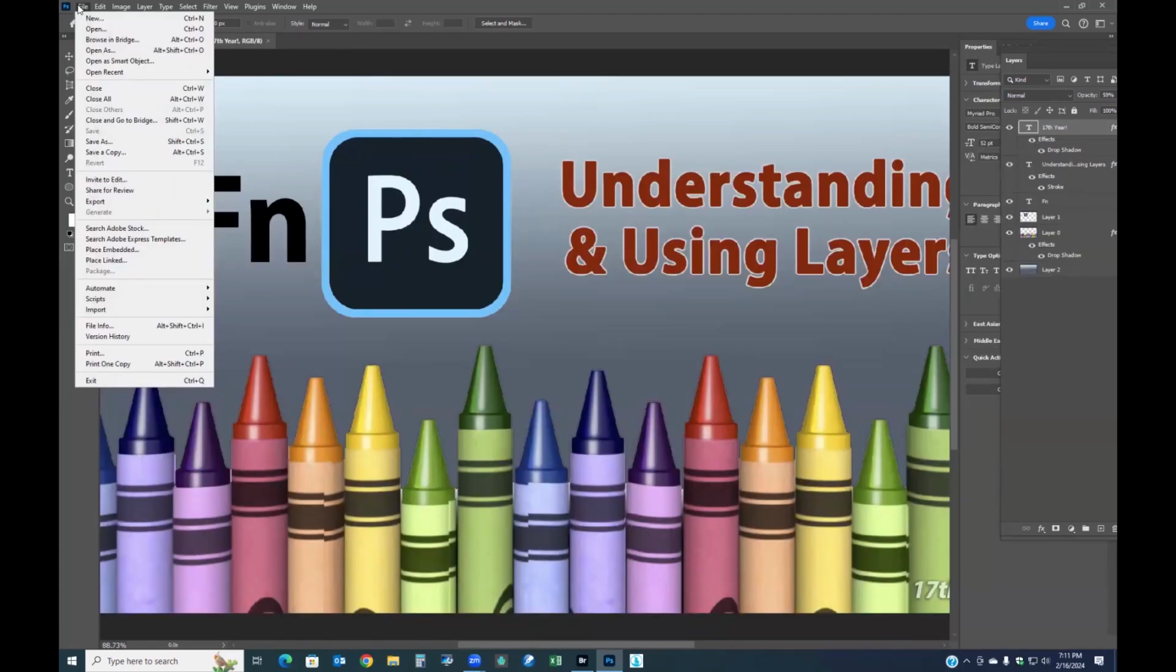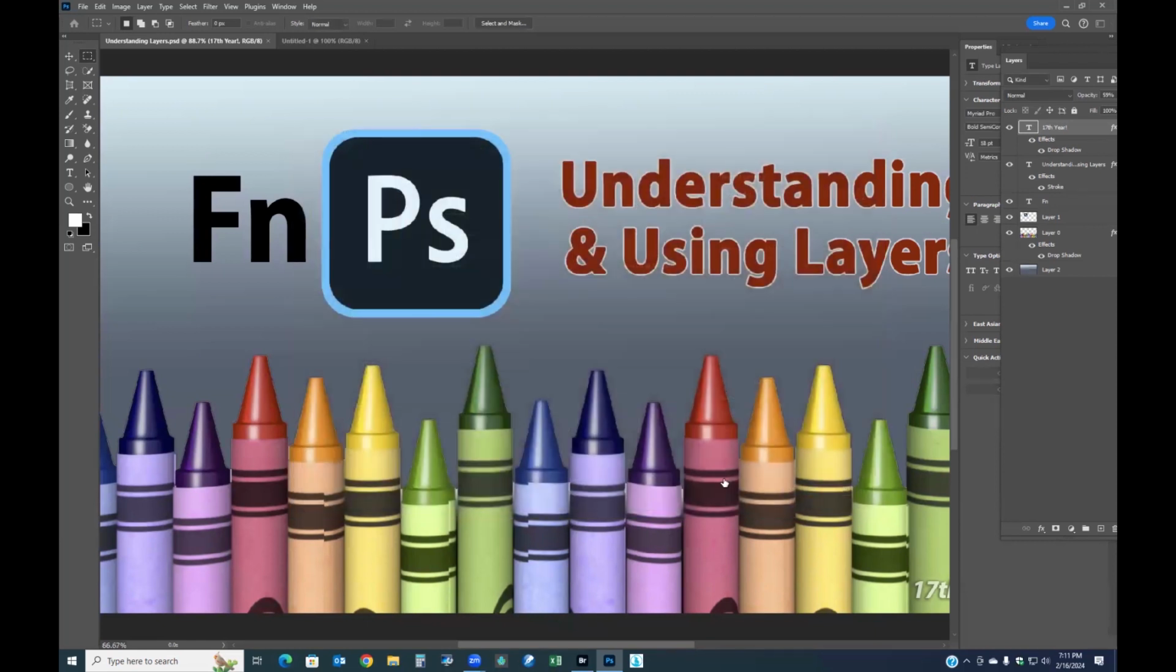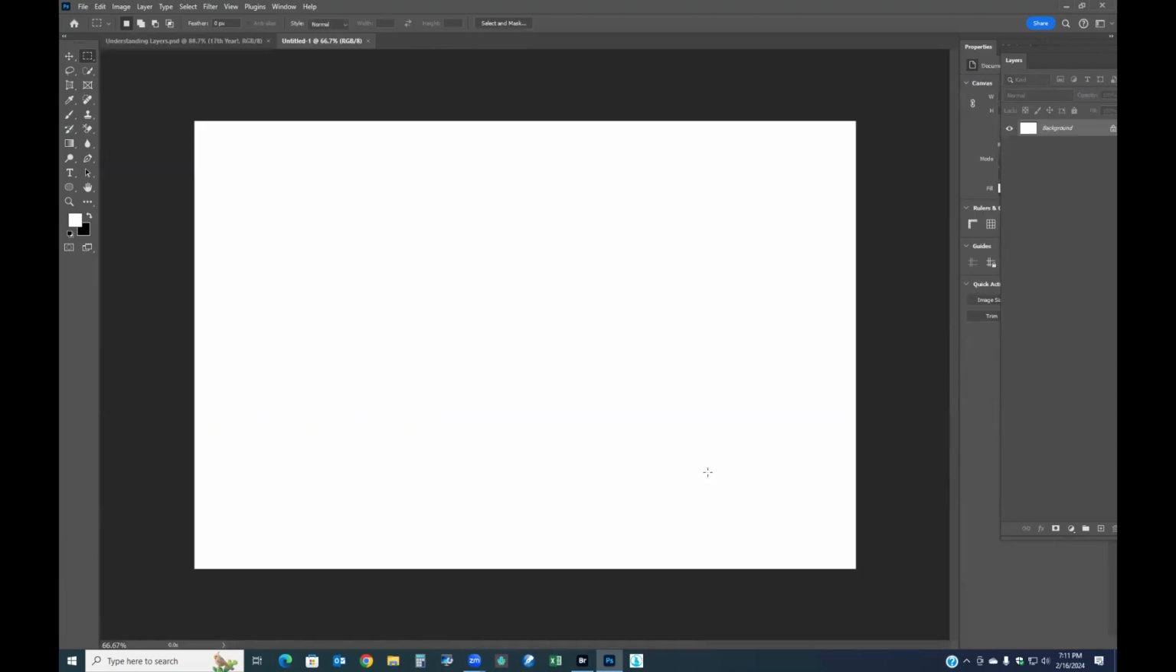Now I'm going to try and put some images onto a background, and I'm going to say New. I'm going to shut off artboards. I'm going to choose 4x6, and I think I'll go with a white background, and this is 4 inches by 6 inches at 300 dpi, sRGB. We'll say create. So there's my canvas.